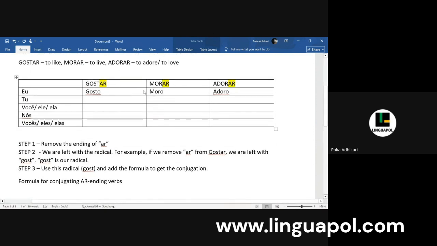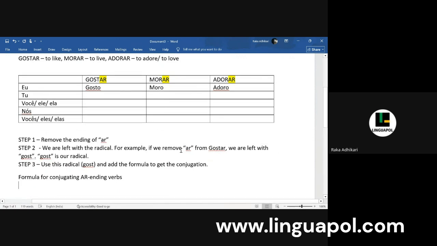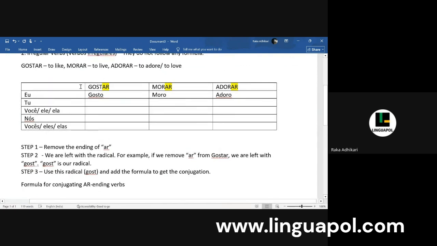Now after this, we will build the formula. So what is the formula? Formula is, I'll add a column here only.